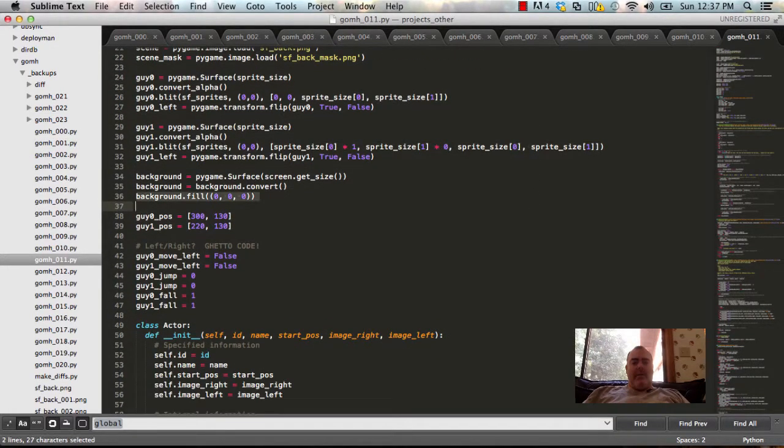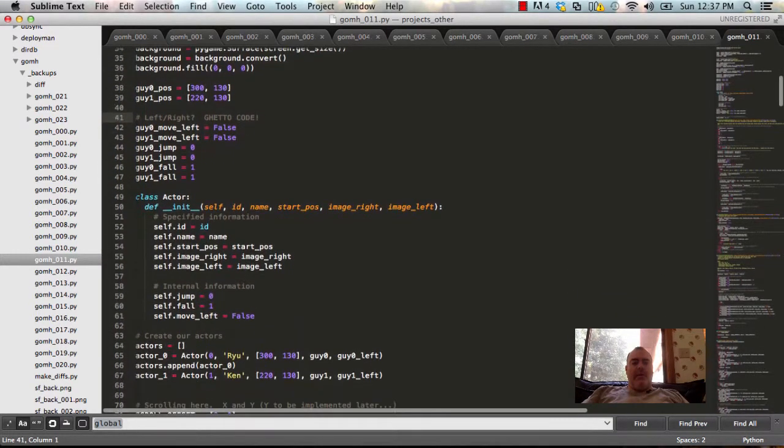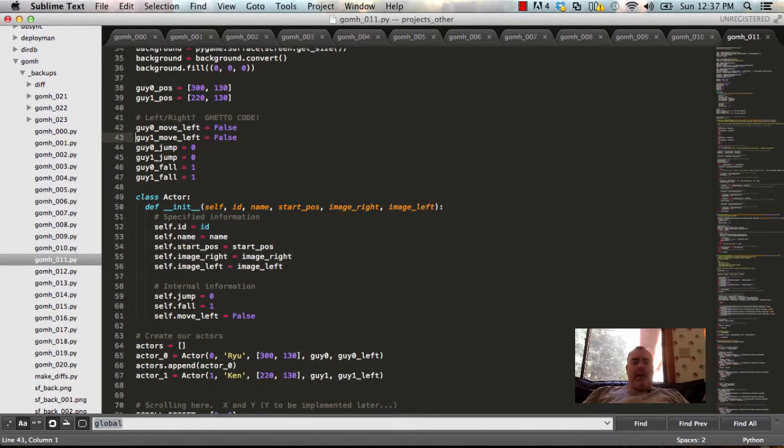We create a background surface, fill it. We have two positions of the characters, which are associated with the names of the surfaces, the images. We have a left and a right position so that characters could move left or right. We have the jump velocity, which is 0 unless they're jumping. The fall velocity, which is 1 since gravity is always affecting things.